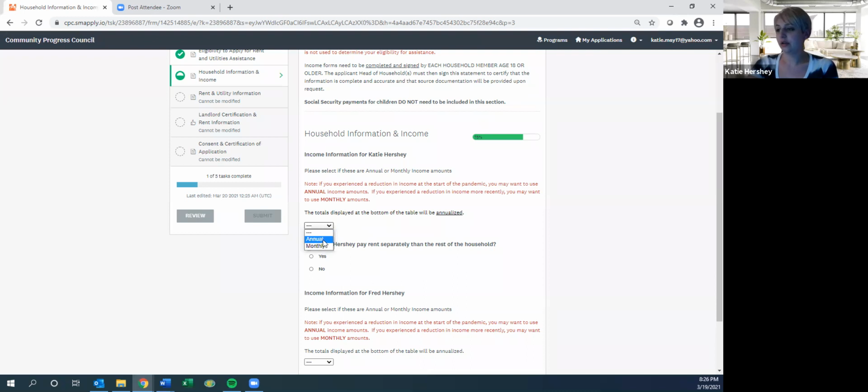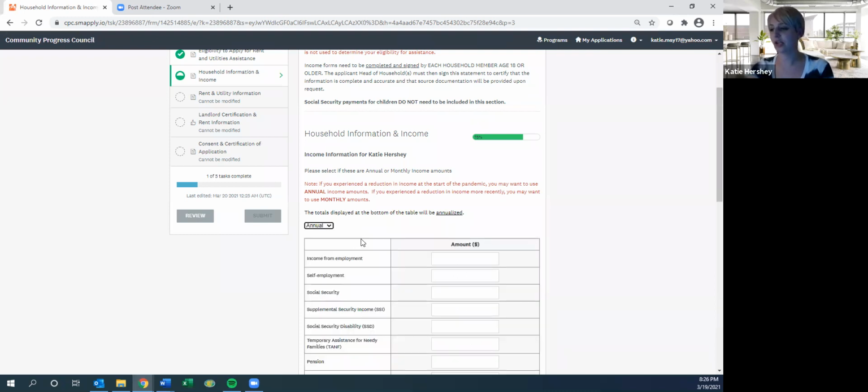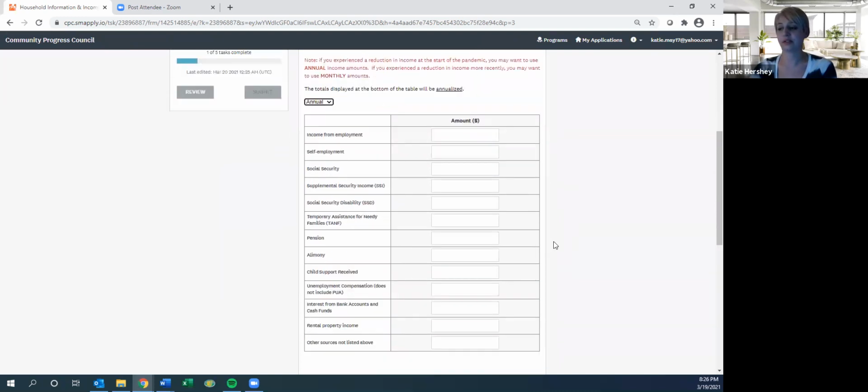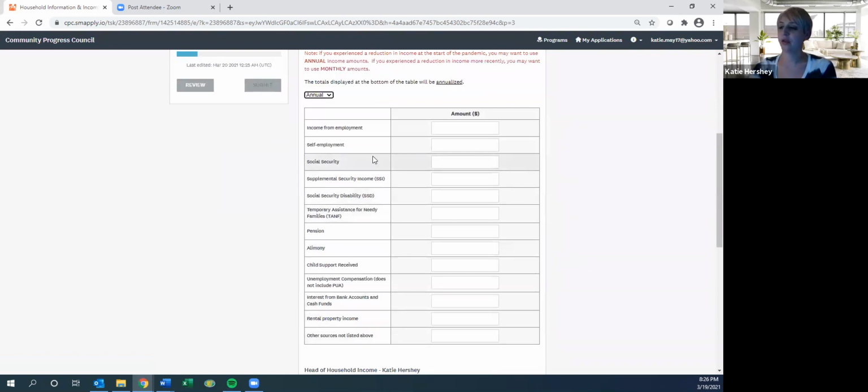But for head of household, I'm going to click annual. And it does tell you above each table who you're entering that information for. So this, myself, I listed as the head of household, so this is my income table. And again, you can see all the sources of income that we're asking for, and then you'll be able to enter the amount next to it.